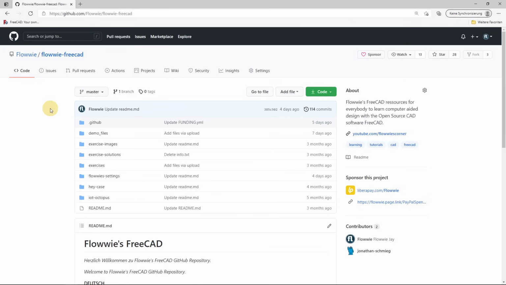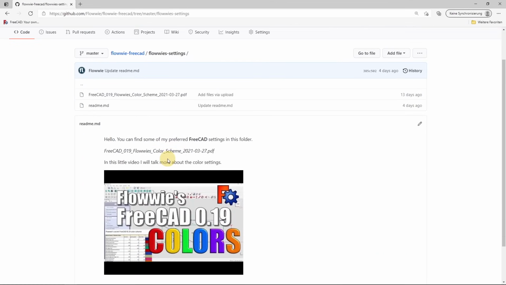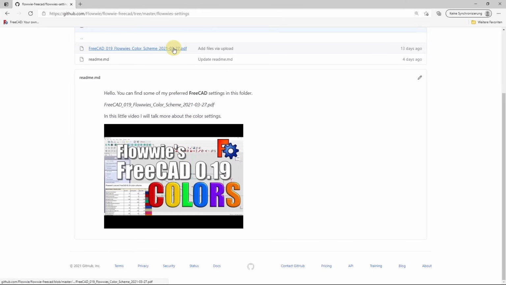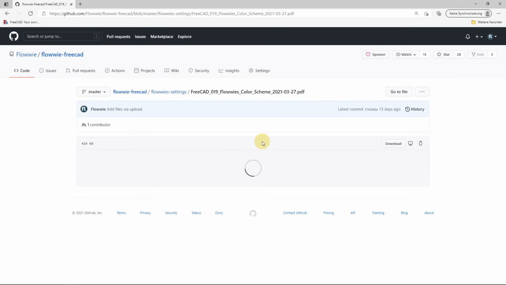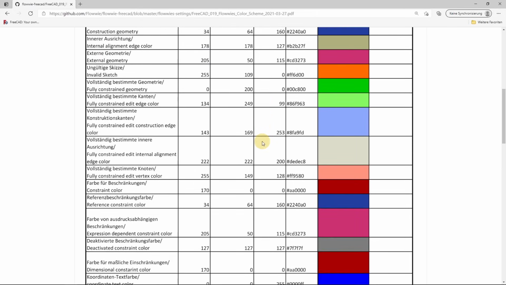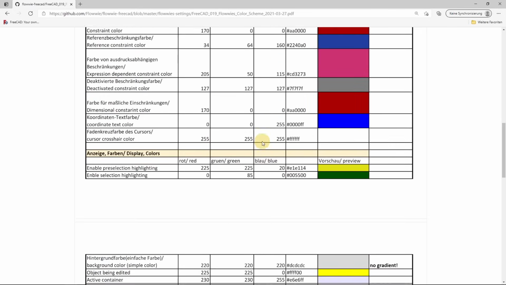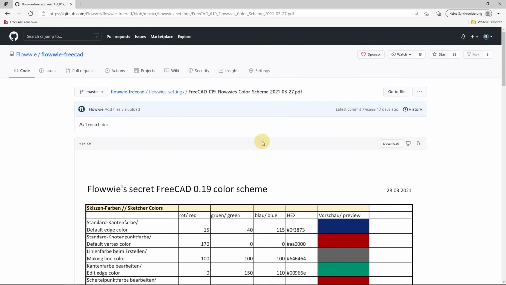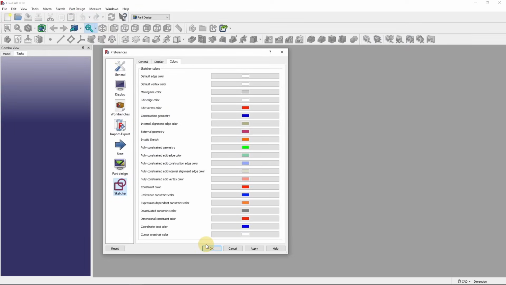At my GitHub repository, github.com/Flowwie/FreeCAD, you will find a folder, Flowwie's settings, and under this folder, you will see my color scheme. That's a PDF file where I have listed all the settings for all the colors in the Sketcher and in FreeCAD in general. Maybe this can help you, and I've also made a separate video on the topic of the colors. So I will change the colors here now, and then we start in FreeCAD and talk about the user interface.